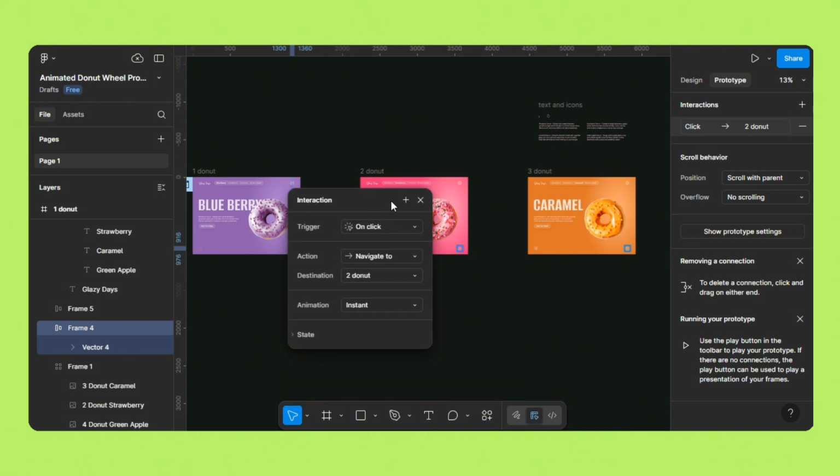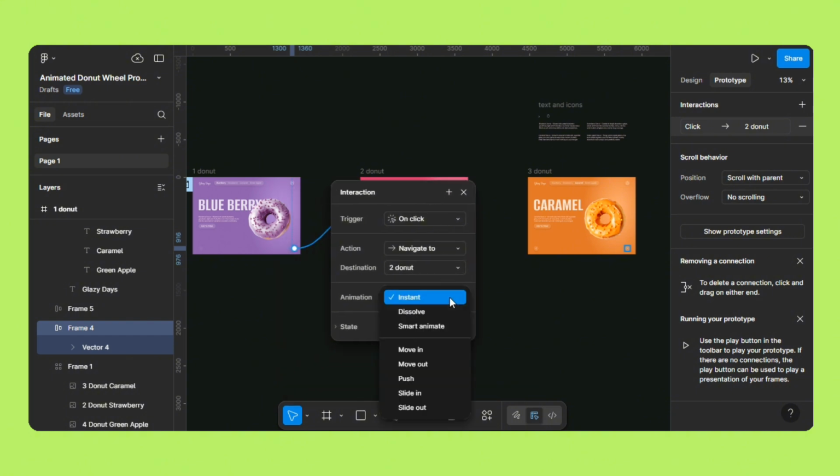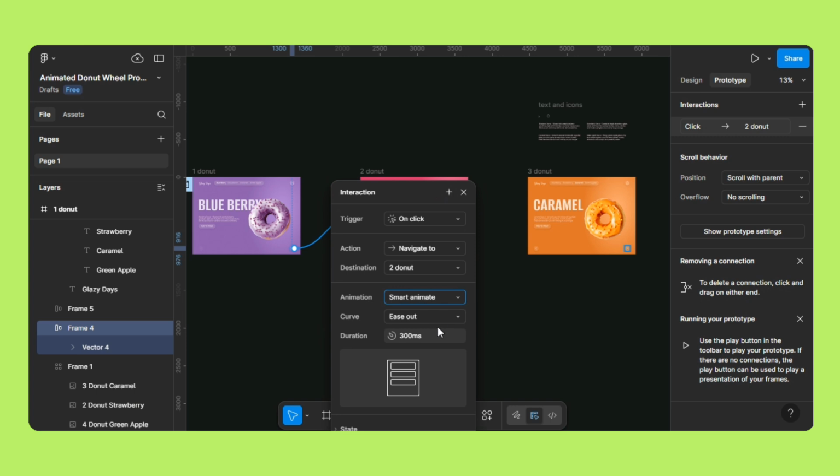The trigger should be on click. Change the animation from instant to Smart Animate. Select ease in and out for the curve and set the duration to 500 milliseconds.